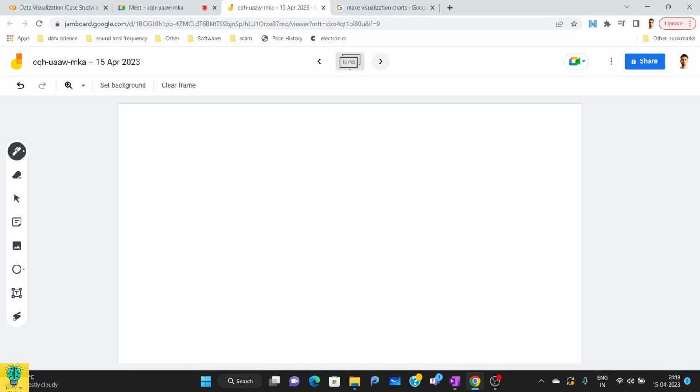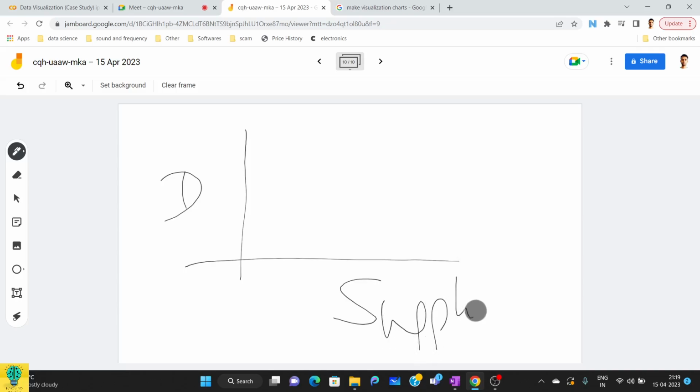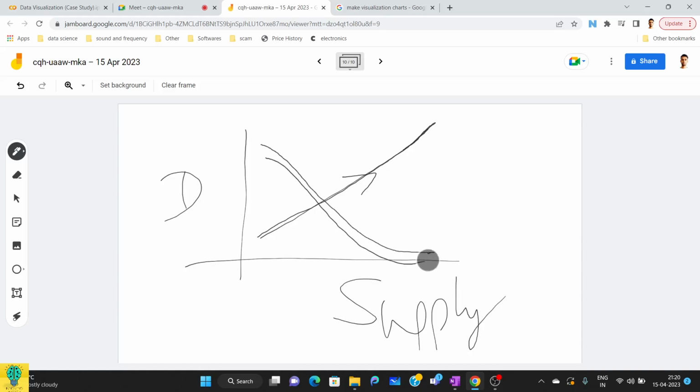Now let's see a negative correlation. D is basically for demand and S is basically for supply. As the demand increases, supply will also increase. So this is a positive correlation. But if I want to increase the profit, what I have to do is, if demand is increasing, I have to decrease the supply. To increase the profit, I have to decrease the supply.